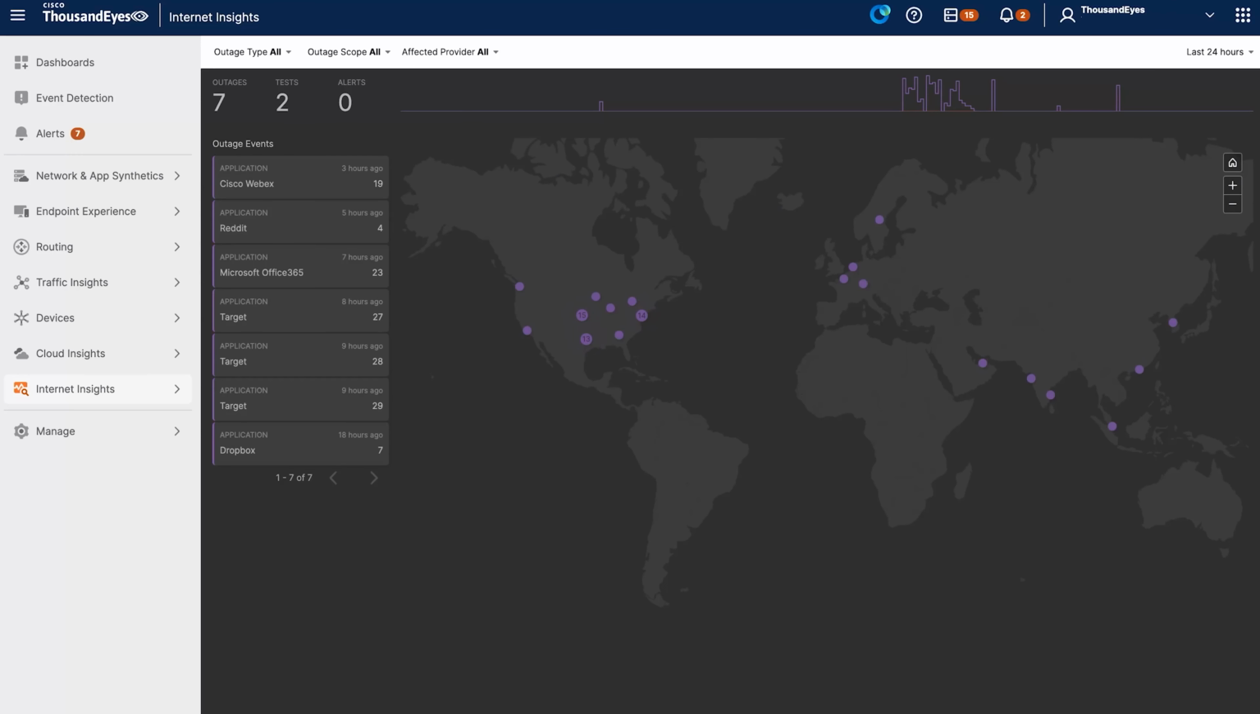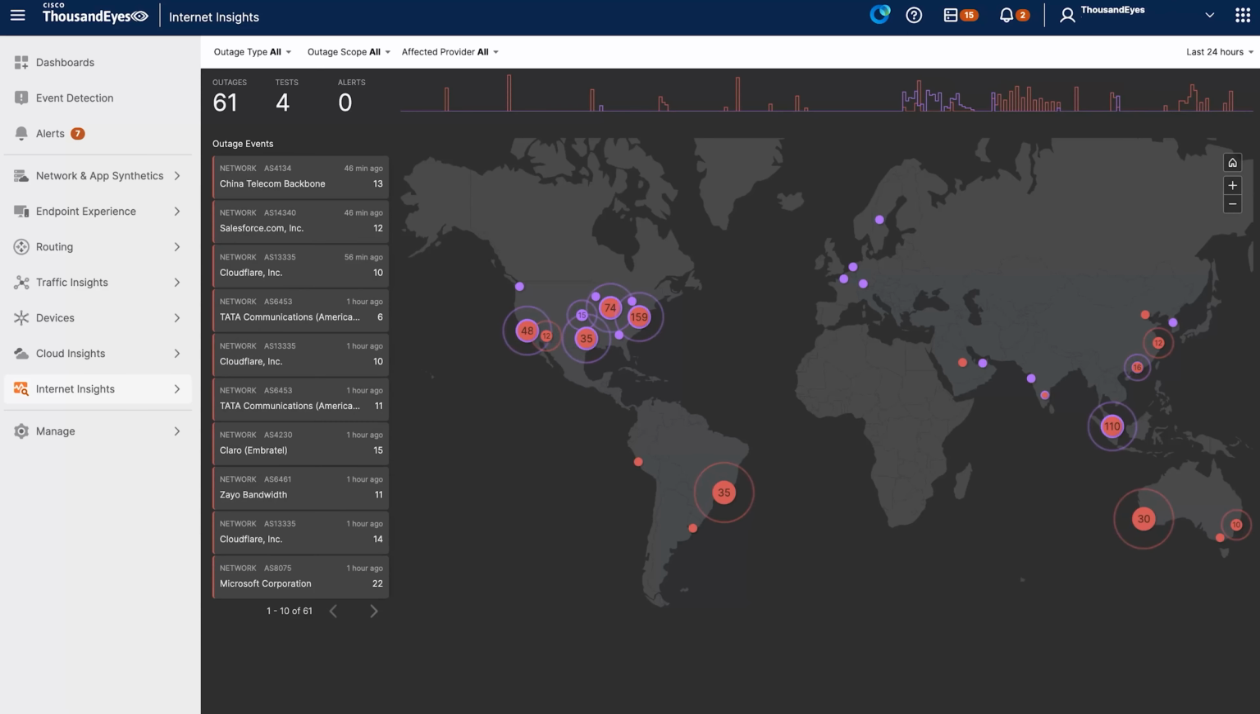It displays the most recent outages for both networks and applications, letting you quickly assess whether a current outage affects providers you rely on. Network outages appear in red, application outages in purple, and node size corresponds to the scope of each outage. At the top of the page, you'll find filter and time range selectors.